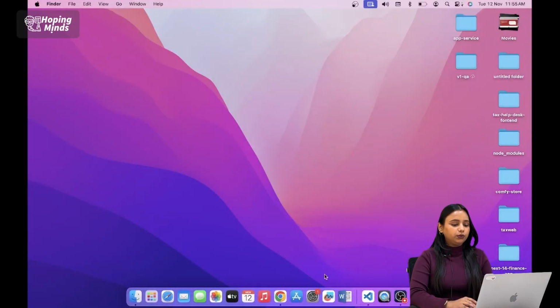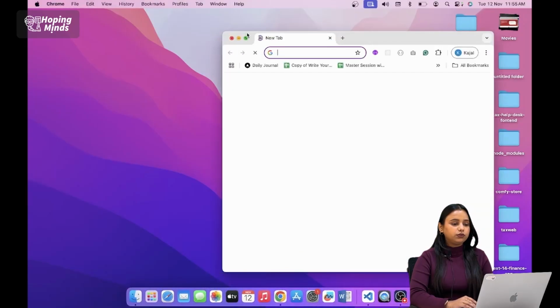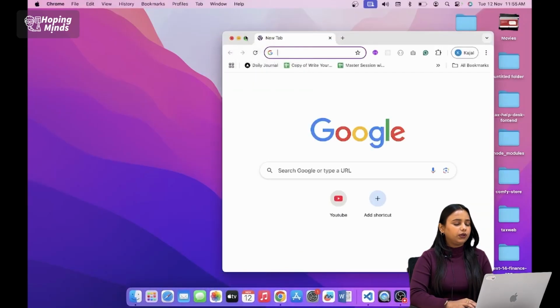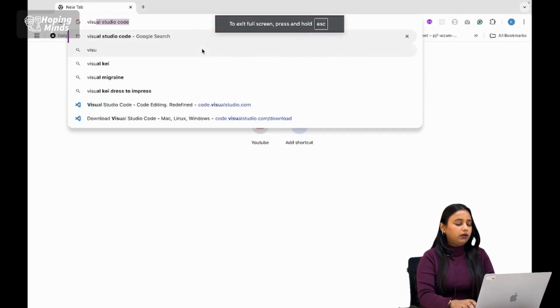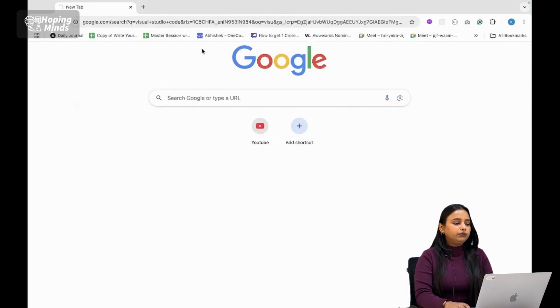Today we will be learning all about the tools which we will be using for the development. So there is one tool which is being used by everyone. Okay, you can even use Atom if you want. So open any of the browsers and enter Visual Studio Code.